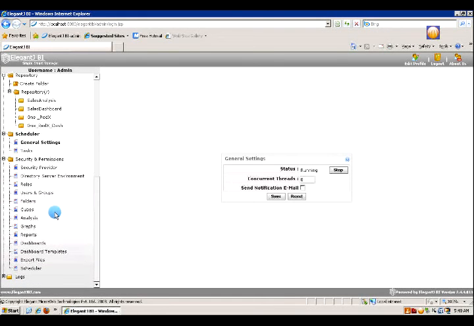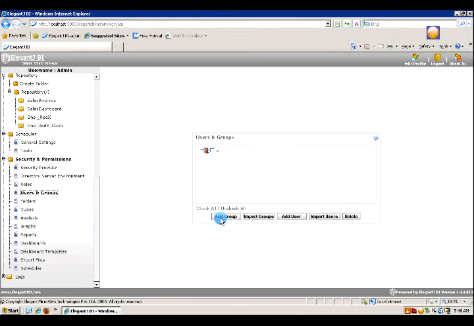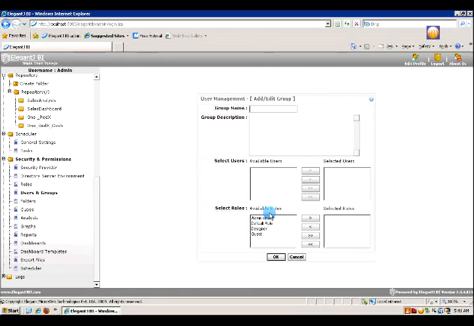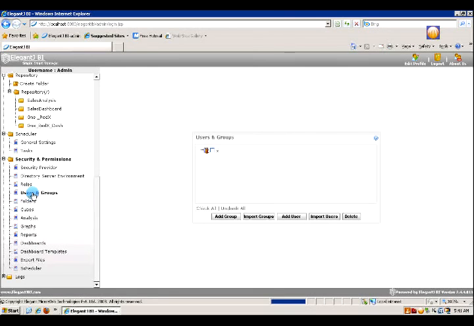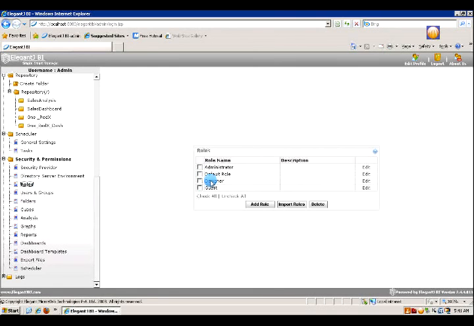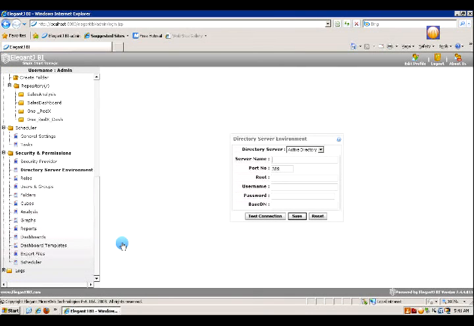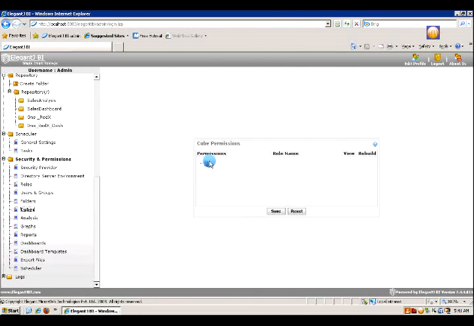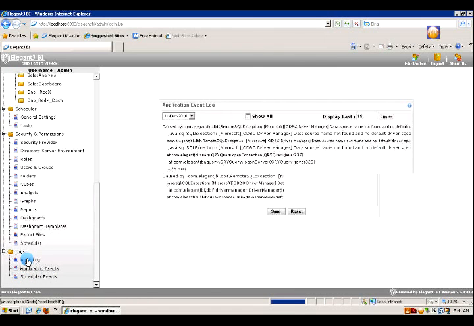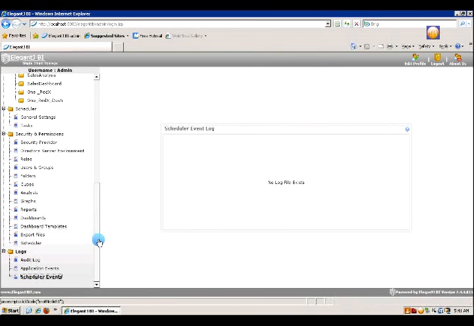So in this I would like to concentrate specifically on users and groups. So I can add a group. I can look at the roles. So I can add a role here. I can look at the directory server environment also, which will help in the Windows authentications. Cube level security. Then there are various logs which I can look at. So you have various logs like auditor logs, application events, schedule events, and so forth.